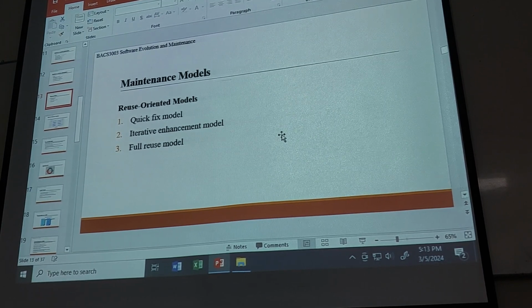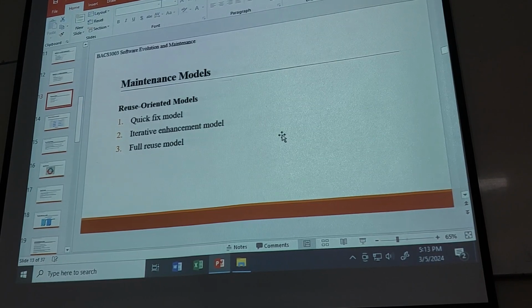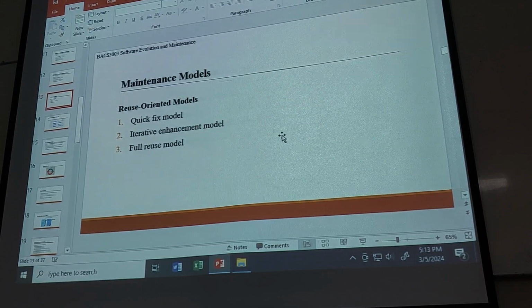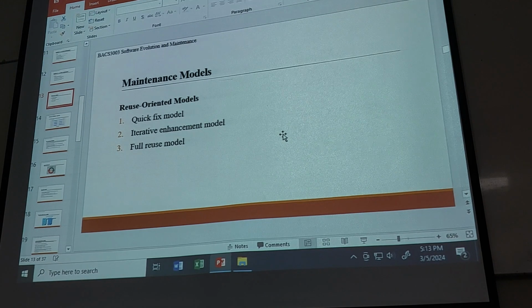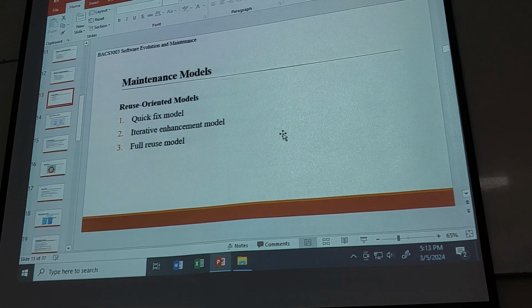Understand? We may find certain similar items that we can reuse. We modify a bit, then we implement it. Understand? So this is called reuse. When we practice in this way, we follow some sort of a model. We call it the reuse-oriented model. Under this reuse-oriented model, there are three models we are going to discuss here.